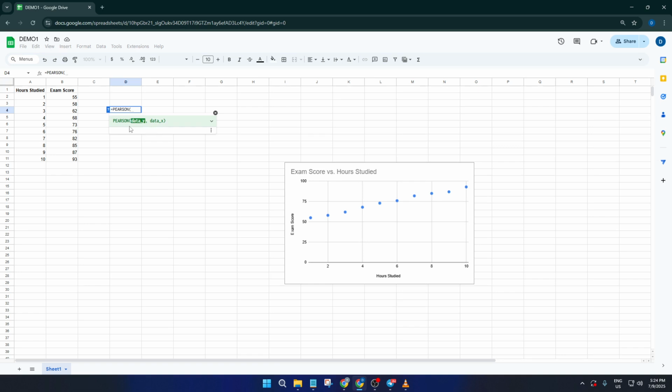To calculate it, find a blank cell nearby where you want the result to appear. Then type in the formula =PEARSON(A2:A11, B2:B11). Double check that A2:A11 captures your hours studied values and B2:B11 covers your exam score values. If your data is laid out differently, just adjust those ranges as needed. Once you hit enter, Google Sheets instantly gives you the correlation coefficient.